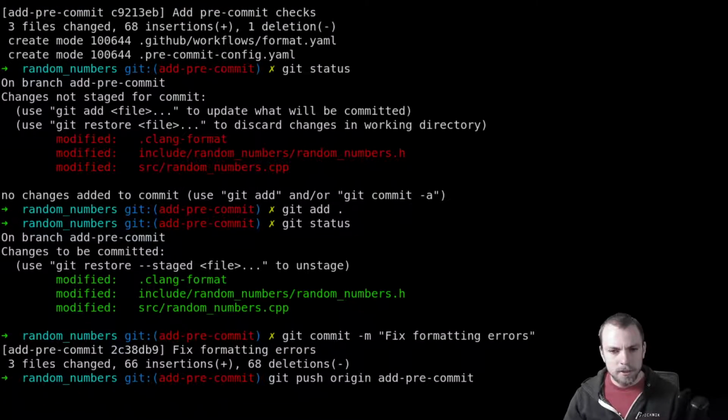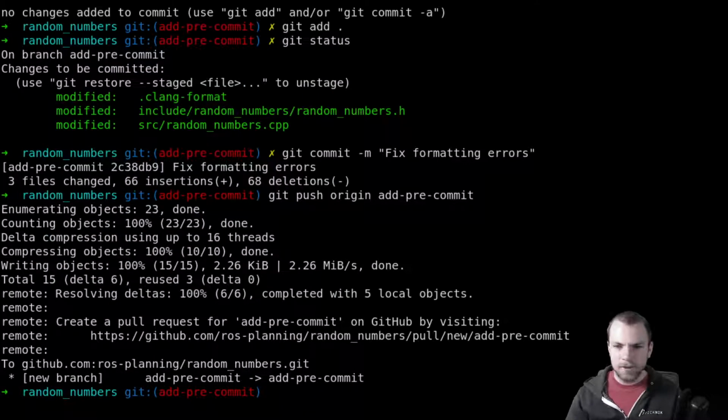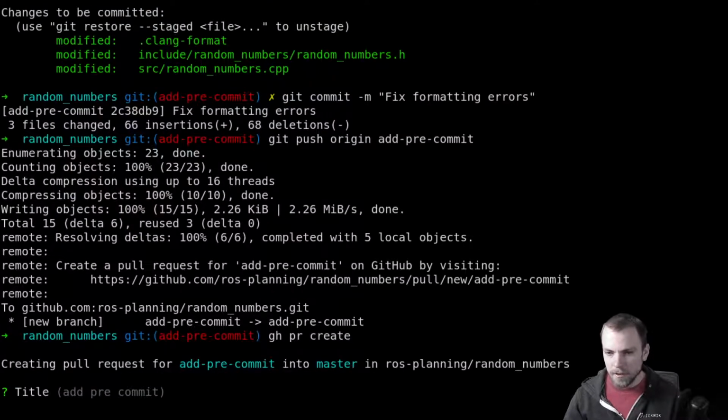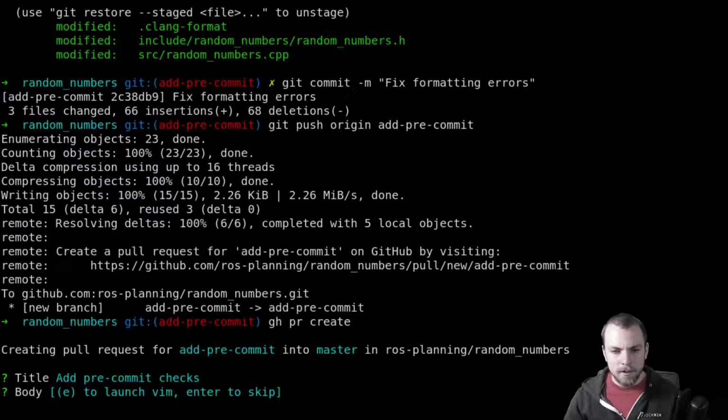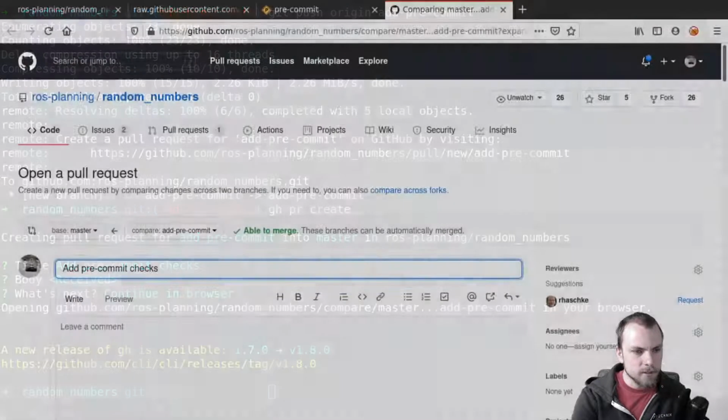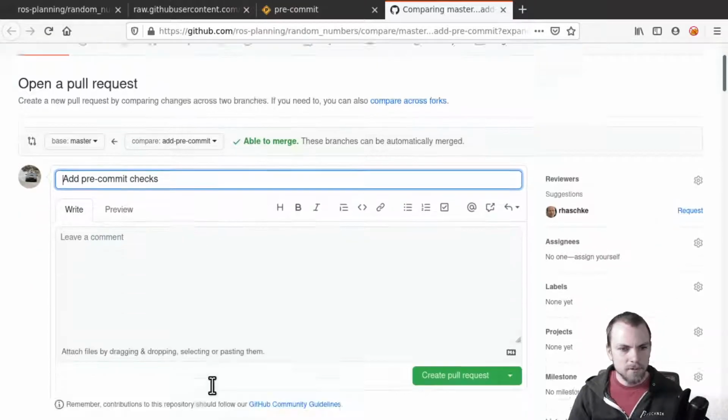We're going to push this. Oh, I get to show you one other cool tool. That's the GitHub command line interface. So gh pr create. We're going to create a PR from this. Call it that. That's the title. I'm going to continue in the browser. So if I go over here, it'll do this. Pre-commit checks.